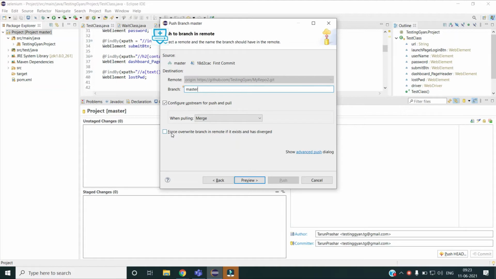For the first commit, you can also check this checkbox which is force, that is, whatever the remote repo is holding, you can override that using the force command. But we are not going to do that because our remote repo is empty as of now.